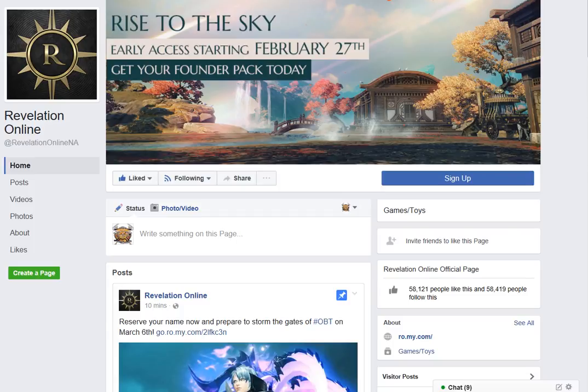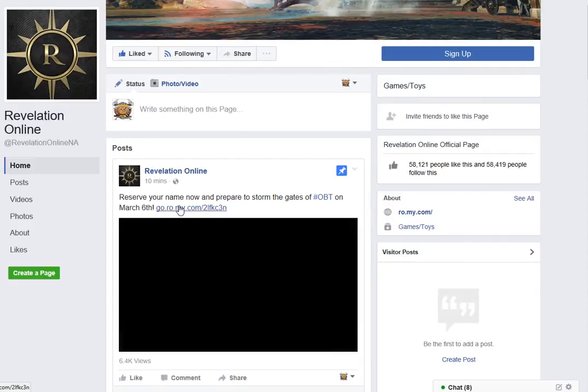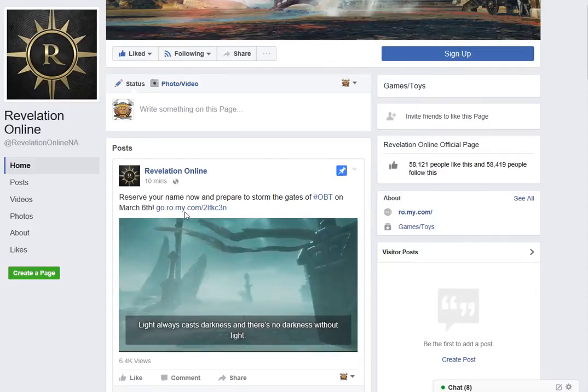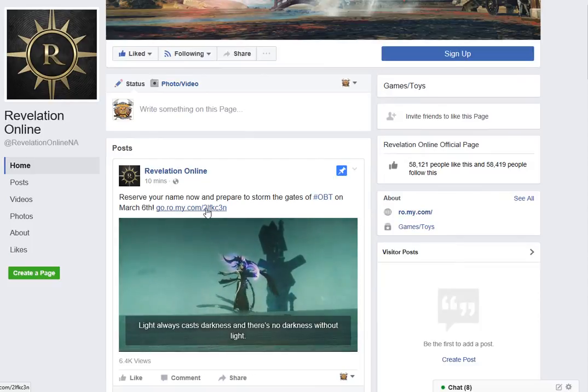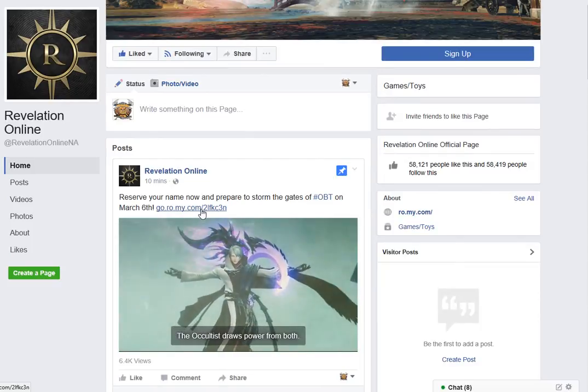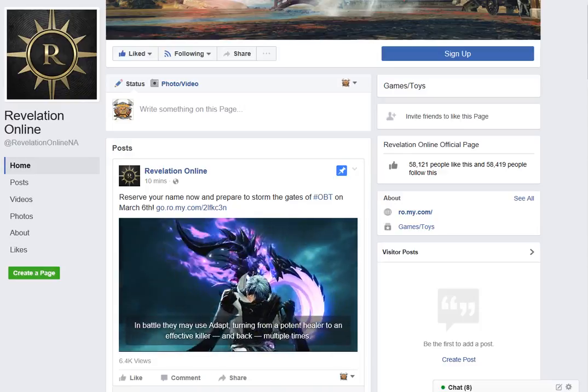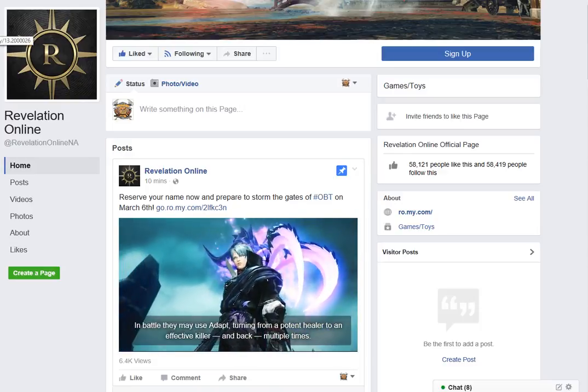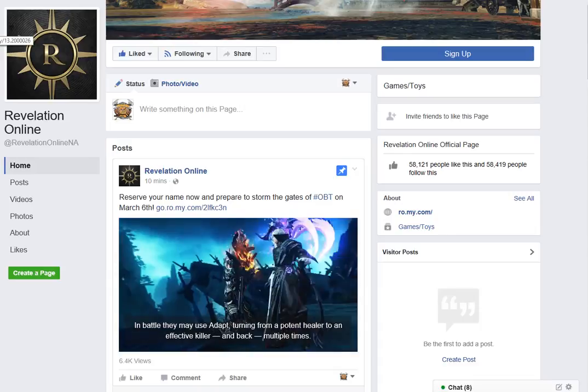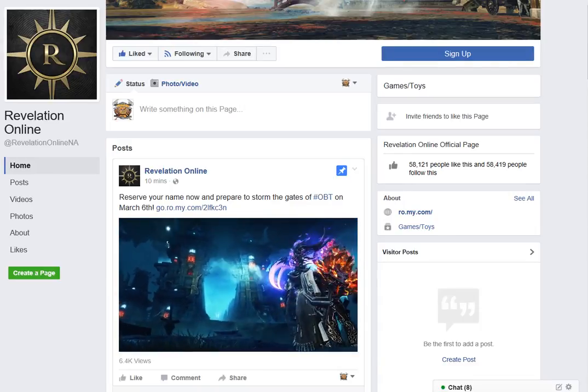If you've bought in, I believe it's a second to third tier box, not the simple box, but just for those people that have bought the expensive boxes, they're giving you a few days earlier to actually reserve your name. You can go to their Facebook page, and here it is, and you just click on here, or you can go to my.com and get there that way. Or if you've already downloaded the game, you'd click on the actual game icon on your desktop or wherever you got it.